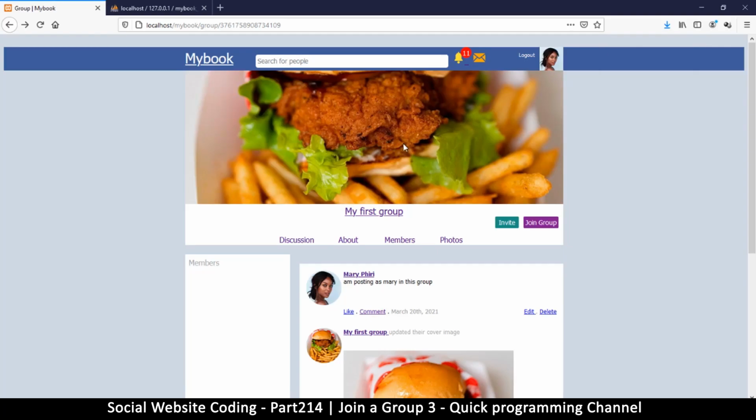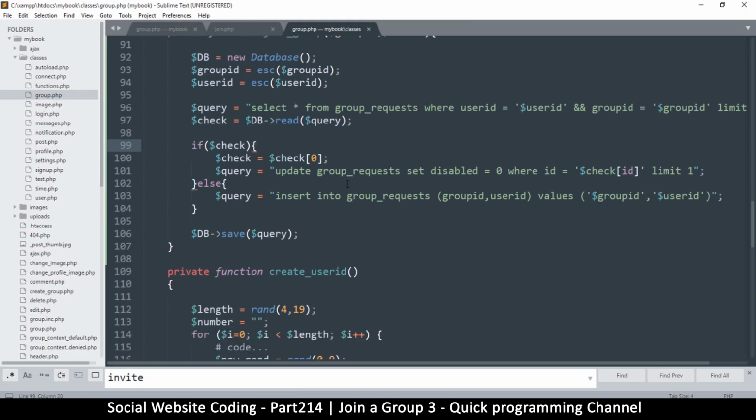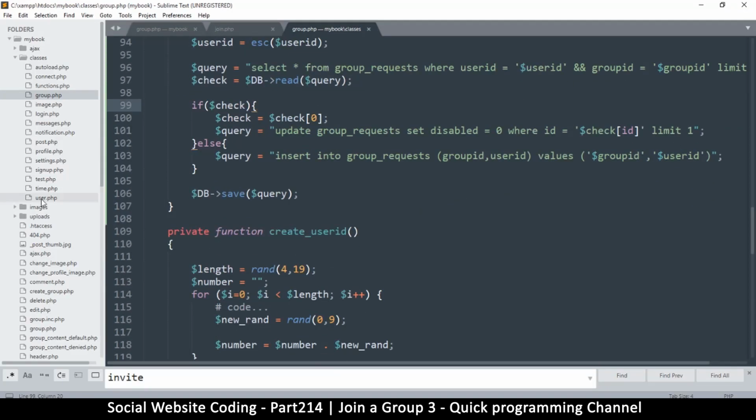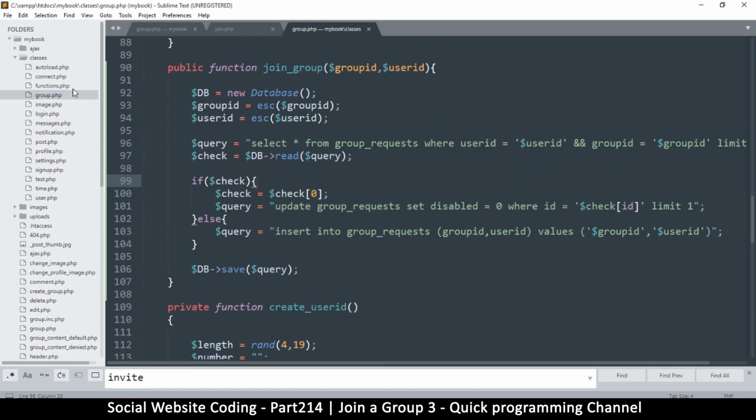Hey, welcome back, guys. So since this user has requested to join this group, this button must change to something like "request sent," so that every time they come here, they can know that their request is being processed. Yeah. So how we can do that is we already have a kind of function that tells us what's going on with users in a group.